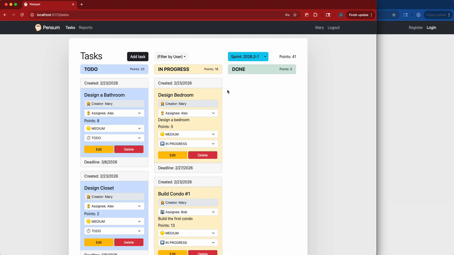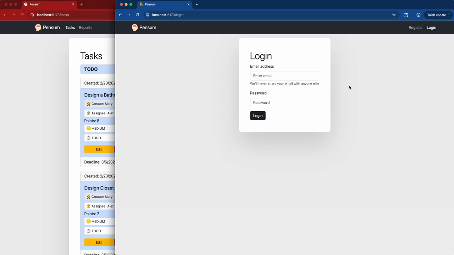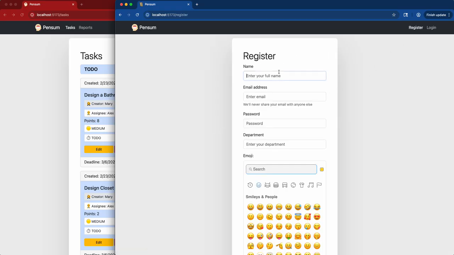So she figures she needs to bring on a new employee, so she goes out, she finds Claire, and she's going to bring Claire on to work. So Claire is going to come over here. Claire wants to register. So Claire is going to register. So let's go ahead and give her some information.